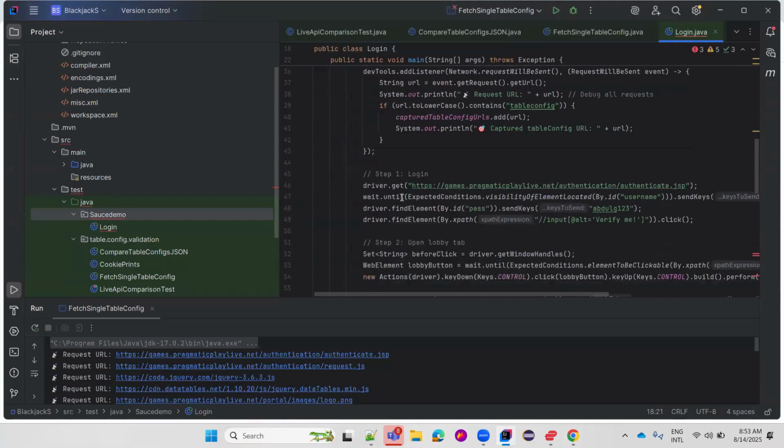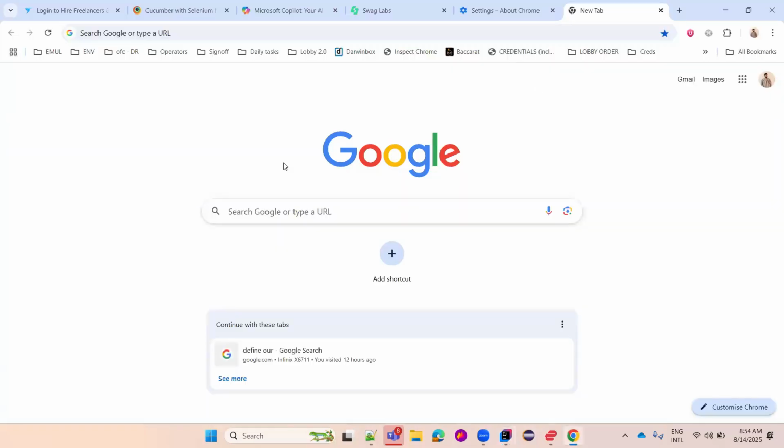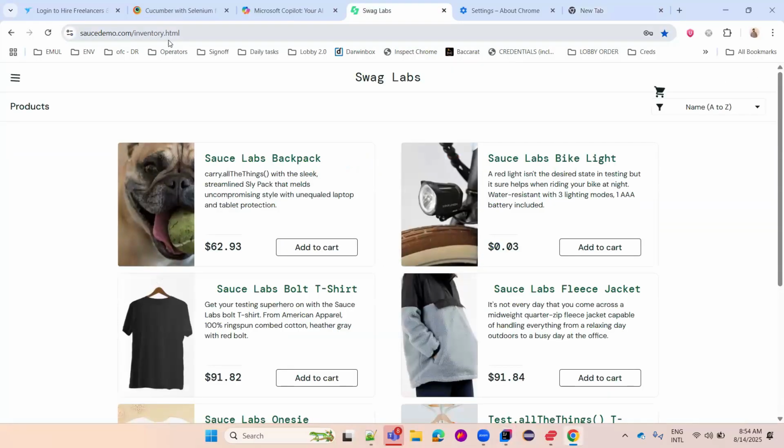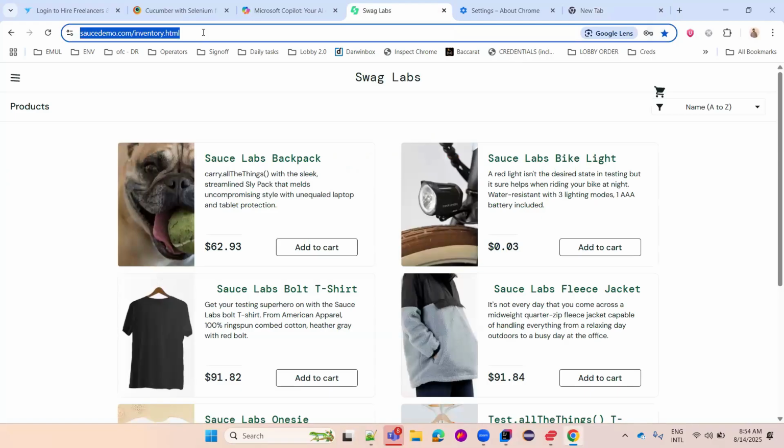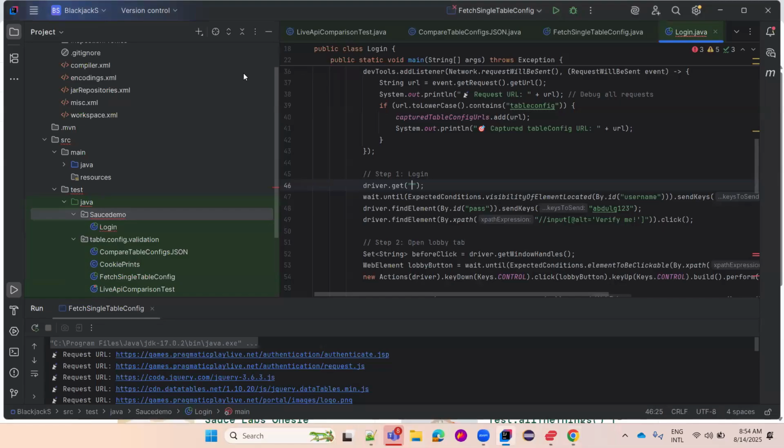let me change some details. So let's consider this. What is the URL for our project? SaaS demo, right? Yeah, it's SauceDemo. In the coming days, you will see the big project. Initially, if I show the big projects, you won't understand anything. First, you should be aware of the basic things, right?